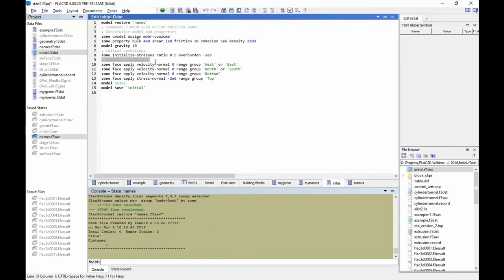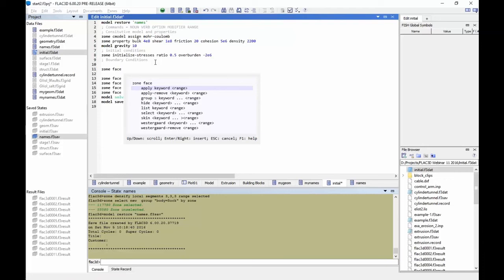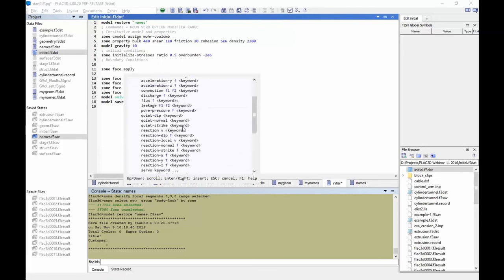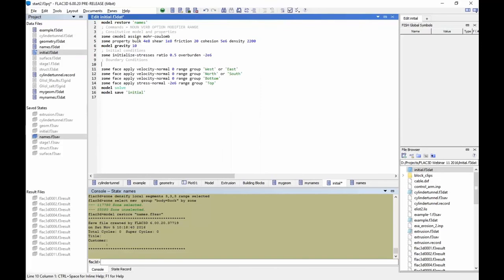We're going to do boundary conditions. In this case, boundary conditions are applied to the faces of zones. So the noun is zone face. The action is apply. And you can see here, if you type in zone face apply, here are all the things that you can apply to a surface of the model right now. In this case, we're just applying roller boundaries, a normal velocity condition to the west or to the east.